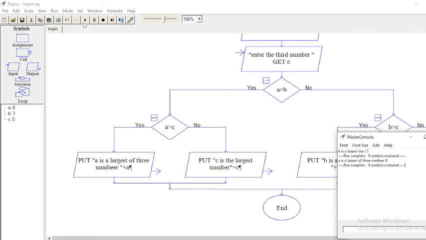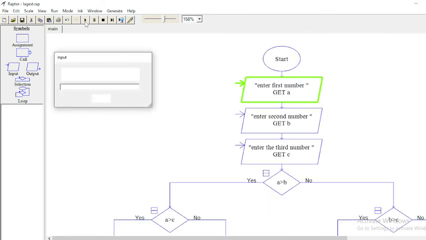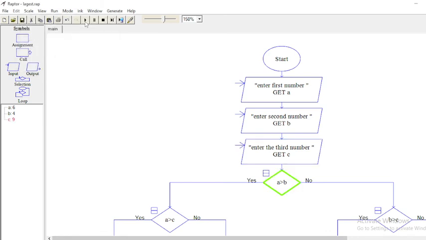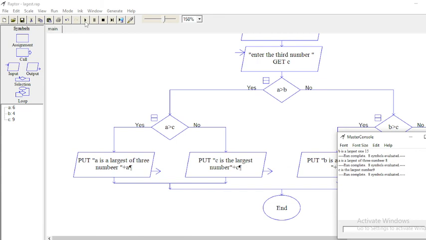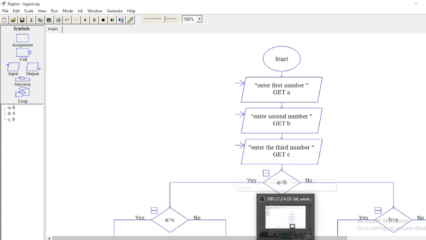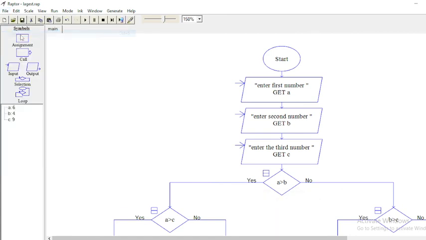It is also executed. And last, we'll check whether C comes or not. Okay, right. 6 I am giving A, 4 I am giving B, and 9 I am giving C. Yes, the answer also is C is the big one. So this is Raptor, which can be used to execute flowcharts. By this we can learn logical skills. So this is saving and closing.